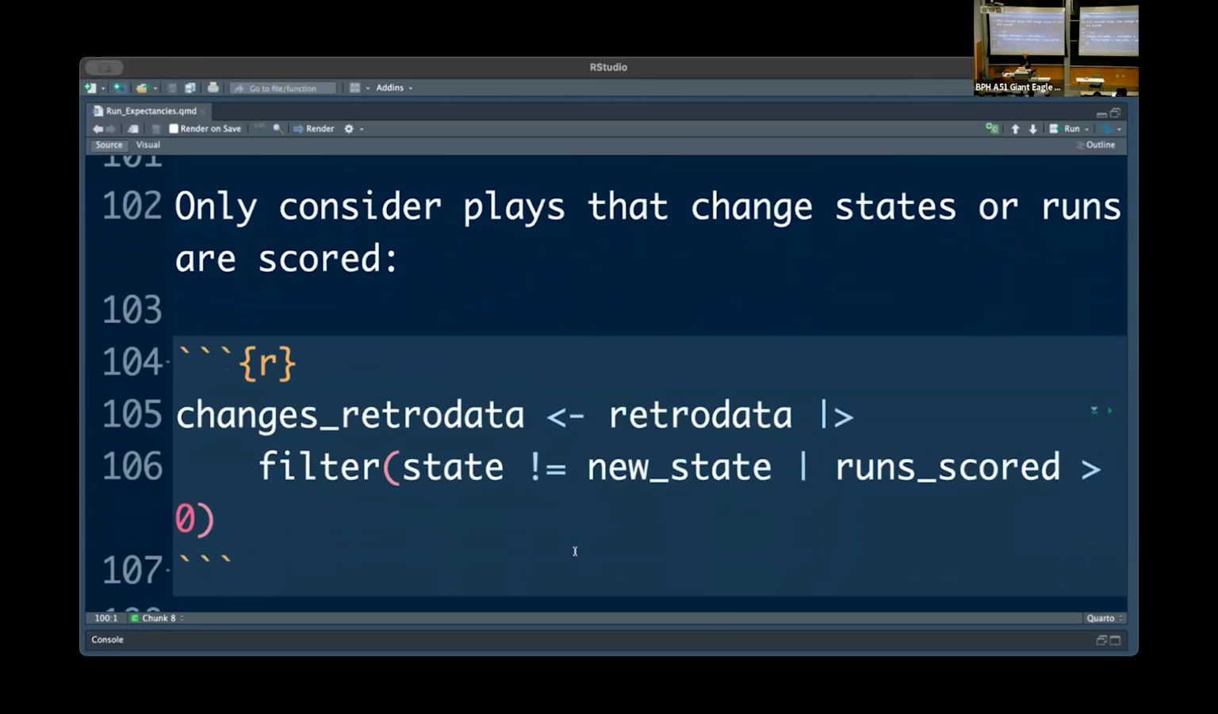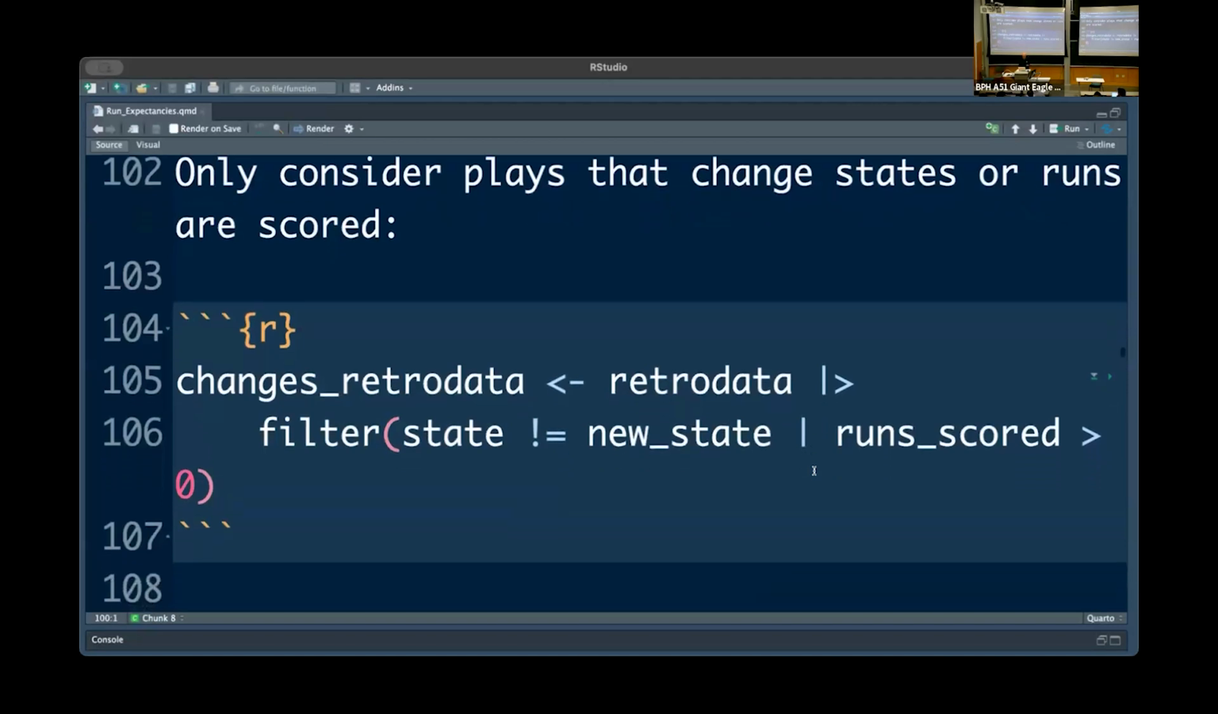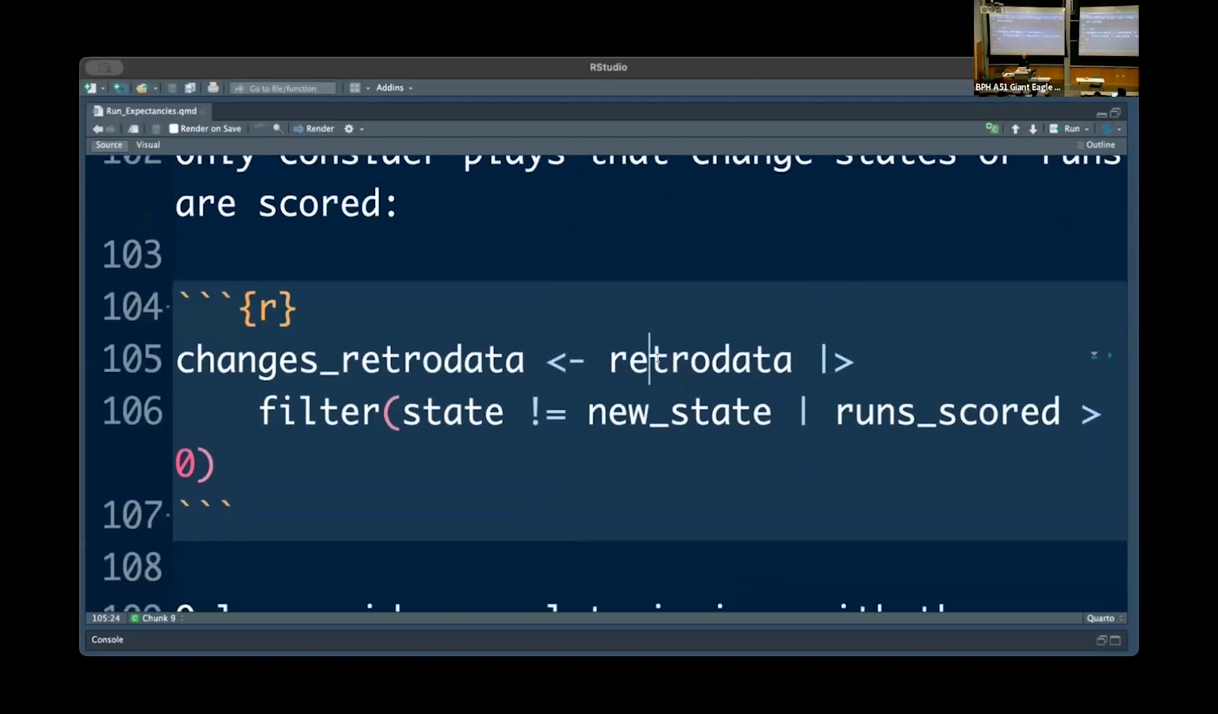I guess what would be an example of that? Maybe like a passed ball, maybe. Sometimes things won't change. You don't care about those. So what I do here is I'm going to take the data set and remove the times. I only want to consider the cases where the states are different or runs are scored on the play. And basically this says state is not equal to new state or runs scored is positive. I'll run that.